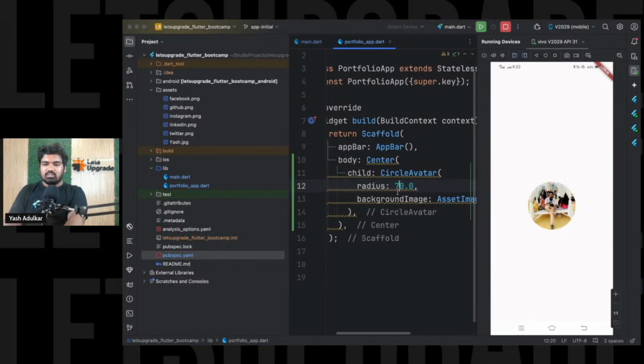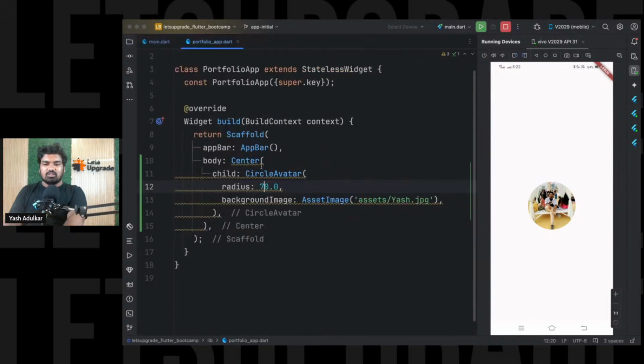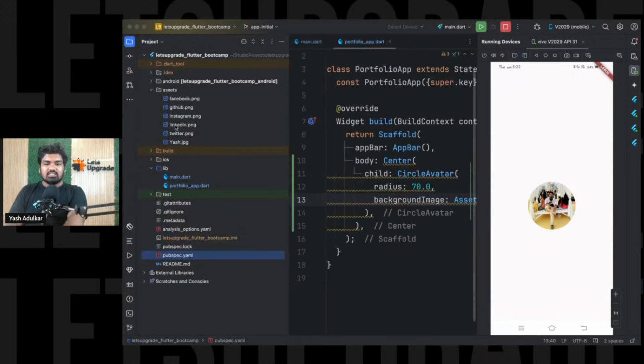So guys, if you can see, we have made a circle of that. Now what I want you to do is, just as I introduced yash.jpg in assets, put up your own image and introduce it over here in the same format. If you can see, what we have done is given the background image property in circle avatar. In asset image, we have added the asset path. Asset path is asset slash yash.jpg.